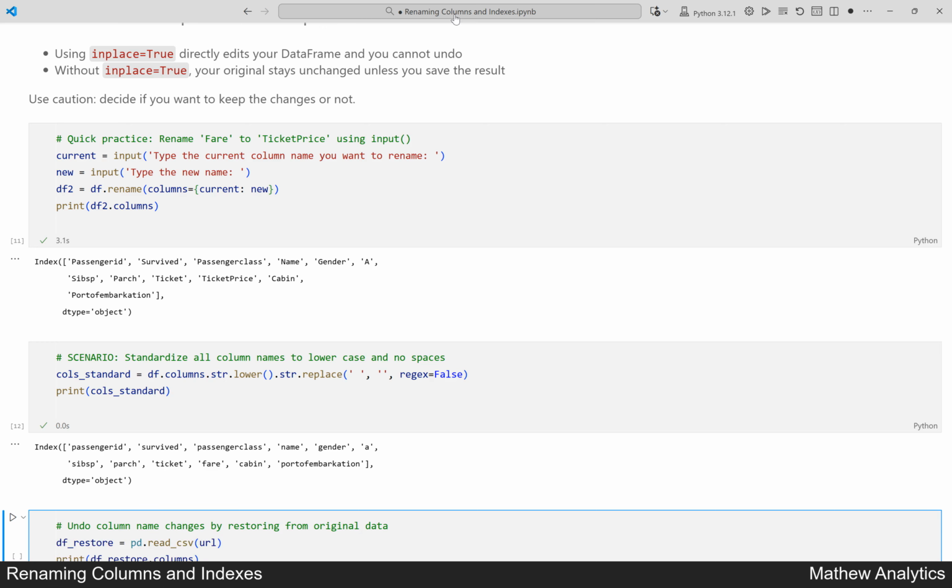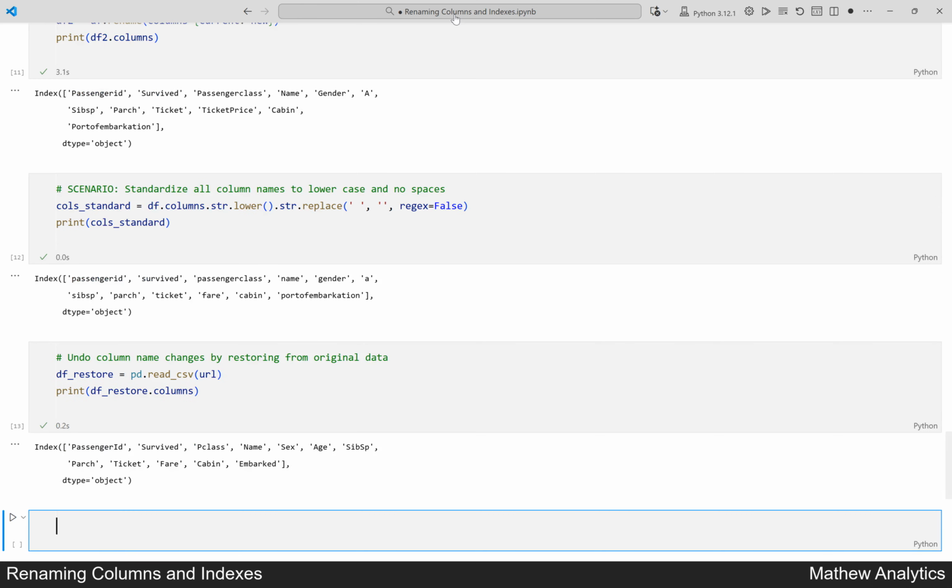Running the cell now. Here, we see the original data frame columns restored by reloading the data from the source, which shows that no permanent changes were made to the original dataset. This highlights the key lesson: without using inplace equals True, or saving changes explicitly, your original data frame remains unchanged and can be restored anytime. Always be deliberate about whether to overwrite or keep a copy when modifying data.